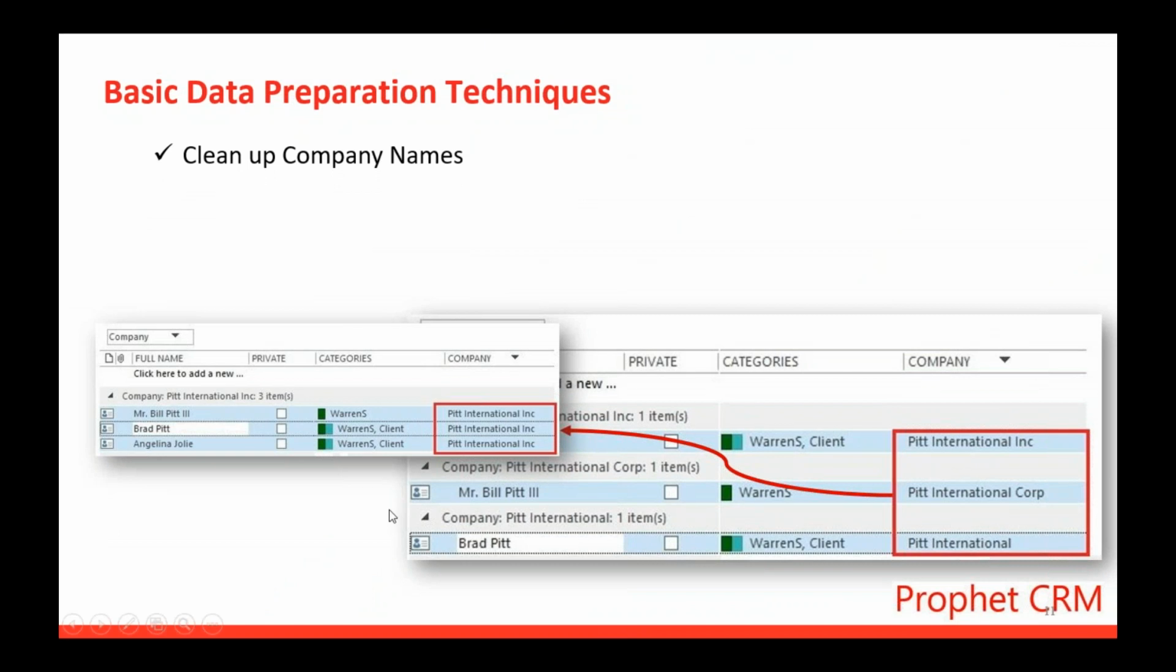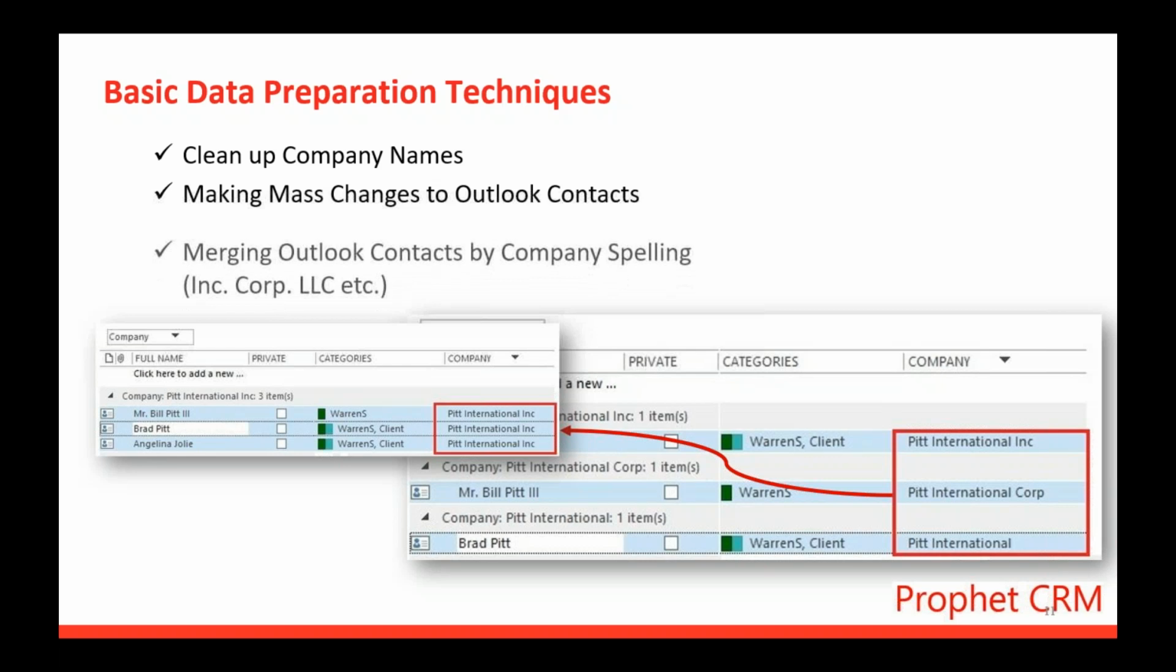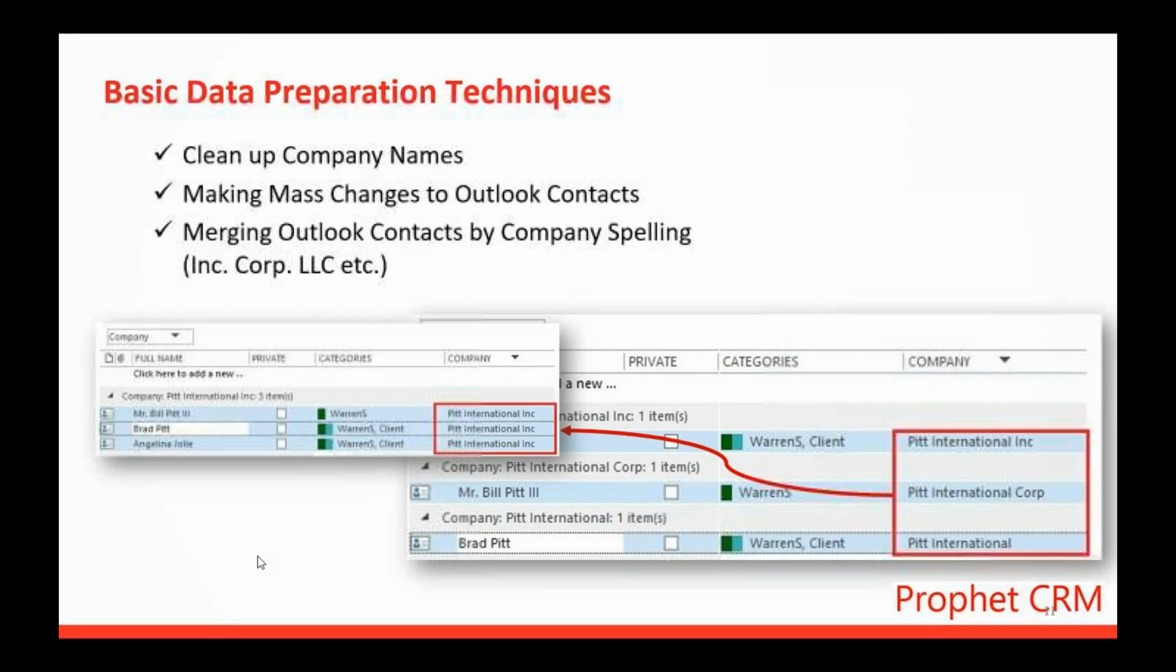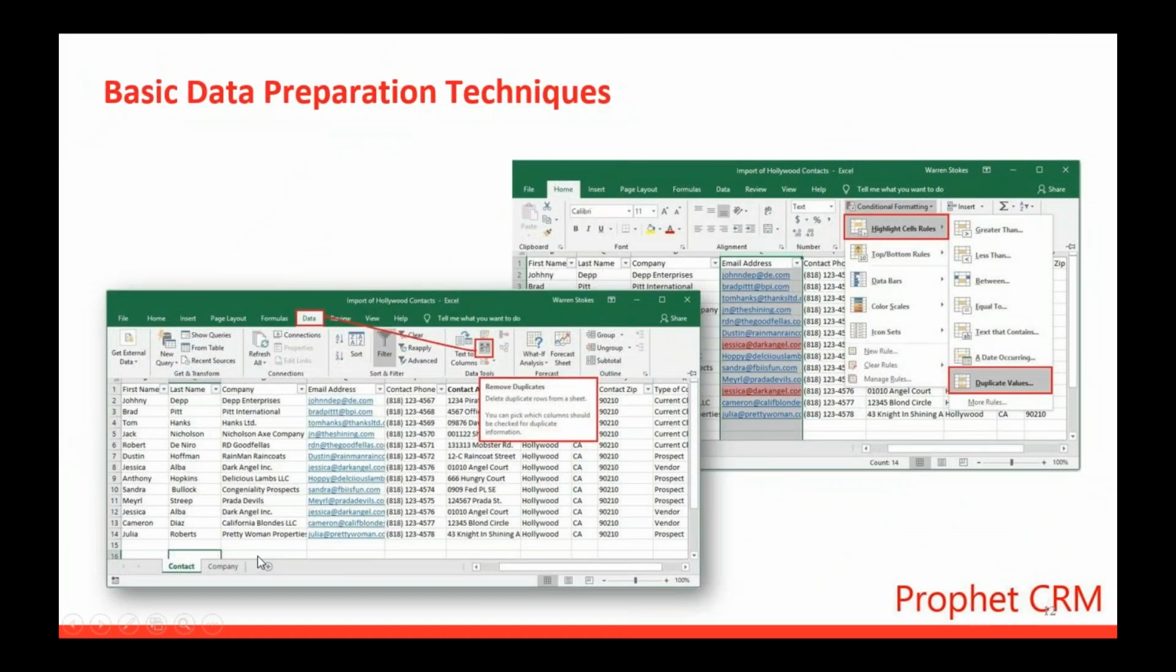And you can clean up things like company names. You know how you get different spellings. Sometimes it's the same company, but one spelled Inc., the other might be LLC, and one might not have any suffix whatever. So you can actually do some data preparation or data cleanup in Outlook, and you can also do it in Profit. We'll cover some of those.